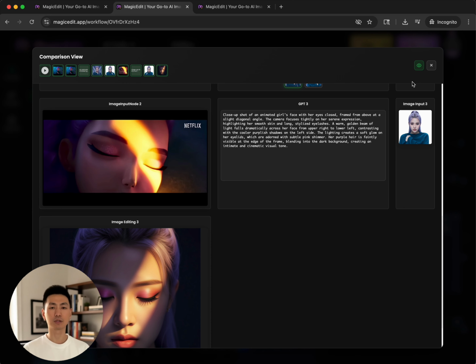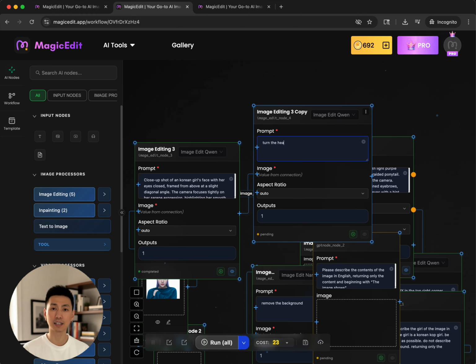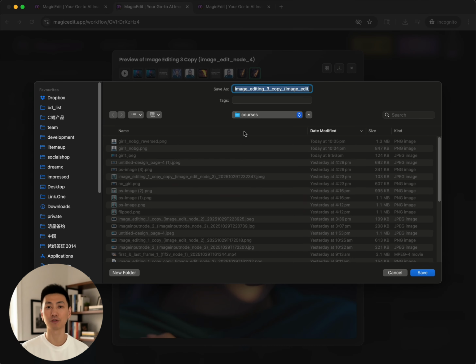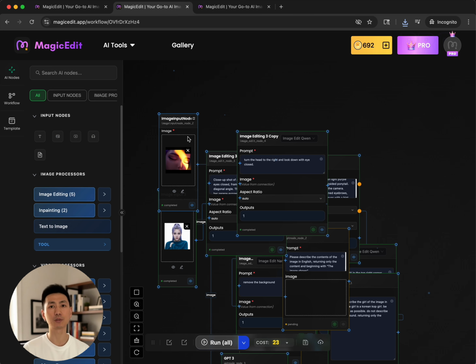If the face angle still feels off, like maybe Hana's head is tilted differently, just add another image editing node and type, "turn the head slightly to the right and tilt down a bit." Run it again and you'll see the new version align much better with the original shot. Now the head and hand match almost perfectly. Save this as your final image for the first frame. This will be our live action base.